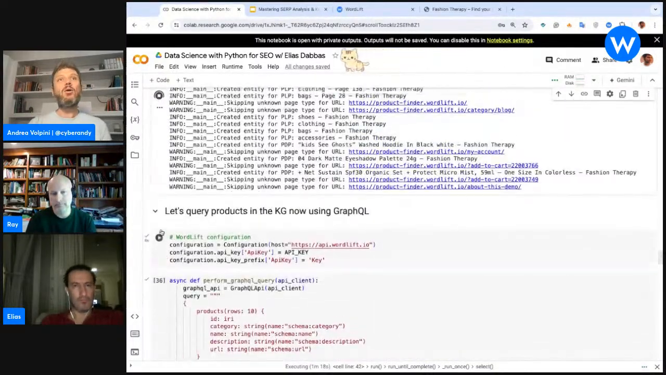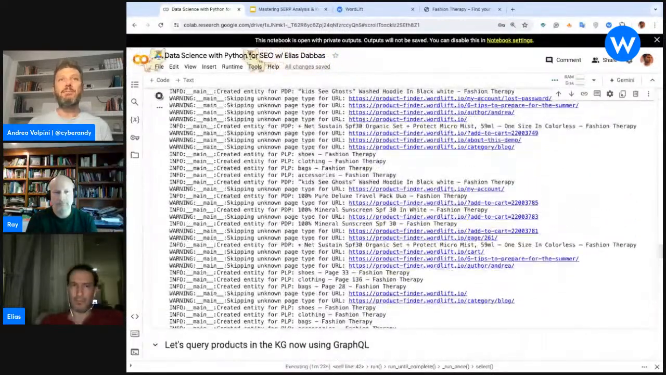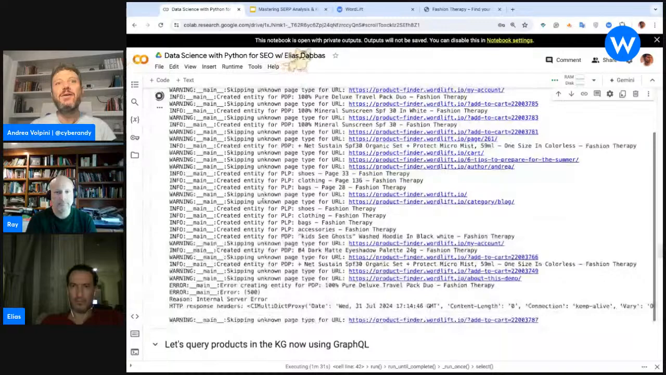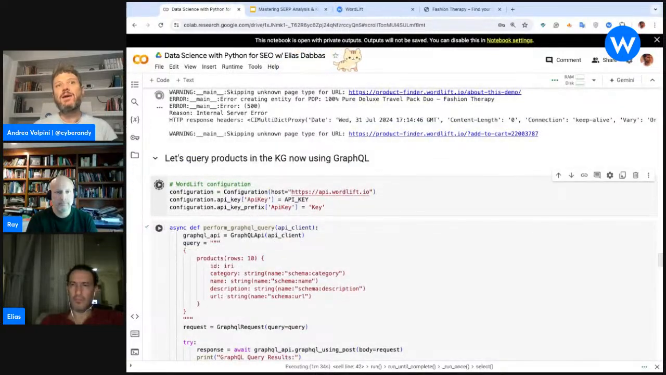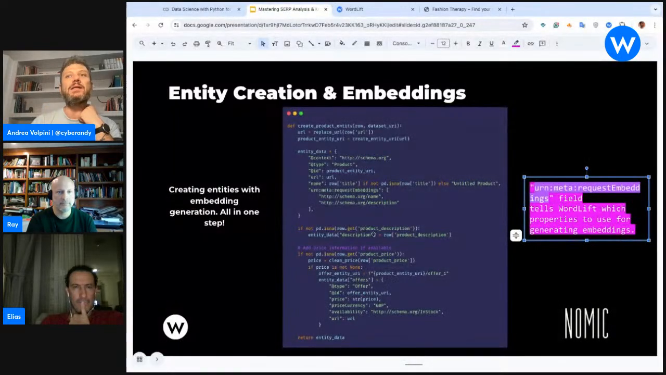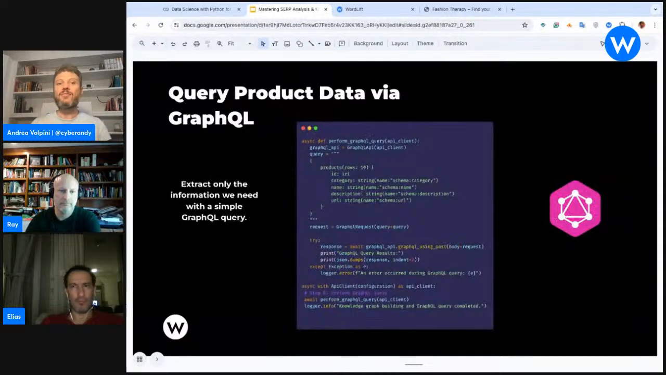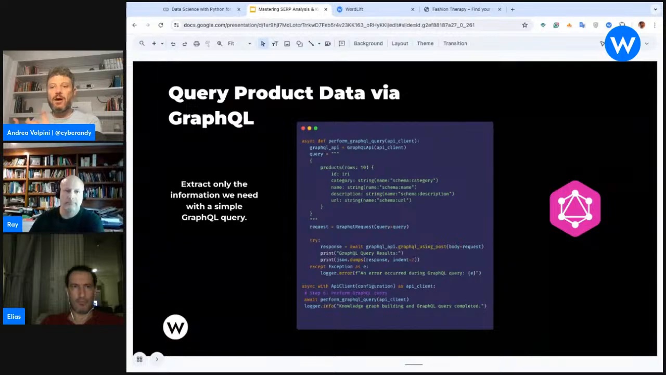Now, let's see, as soon as the process is over, and of course, we will have now a few entities because we had in the crawl previous crawls of other pages. Let's see how we can start interacting with this data. So the first thing that we can do once we have created our knowledge graph is to start querying the data using GraphQL. So as soon as I have created my knowledge graph, I can consume the data from the GraphQL endpoint.